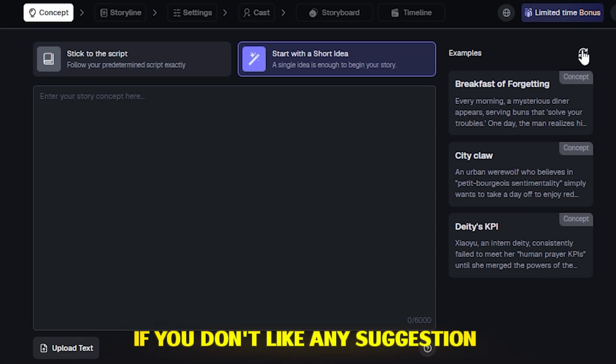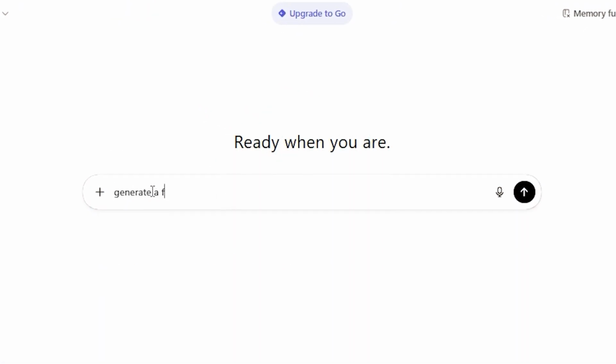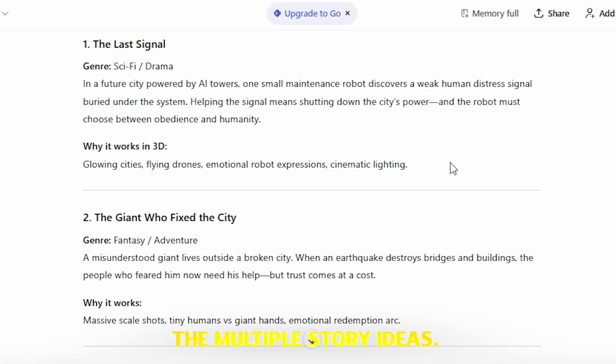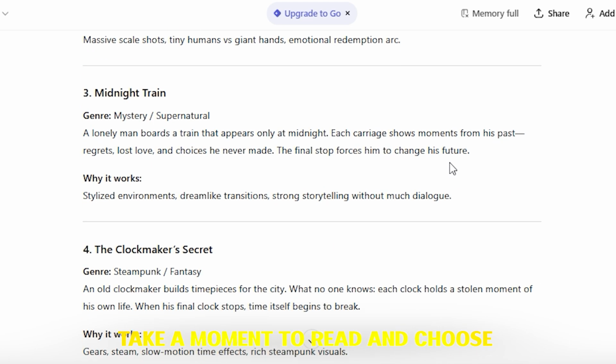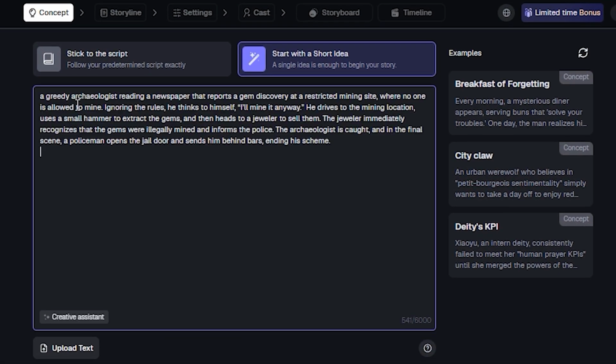In case you don't like any suggestion here, you can go to ChatGPT and ask it to generate a few compelling 3D animation story ideas. ChatGPT will give you multiple story ideas. Take a moment to read and choose the one that inspires you. Once your story description is ready, paste it in the text box. In my case, I already have a story idea, so I paste it here.